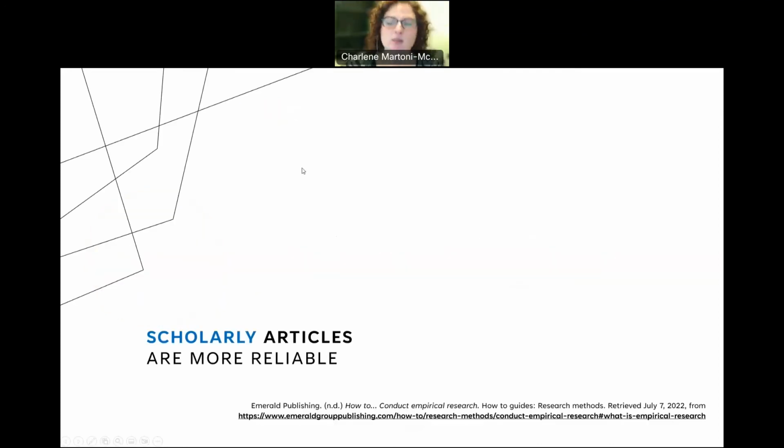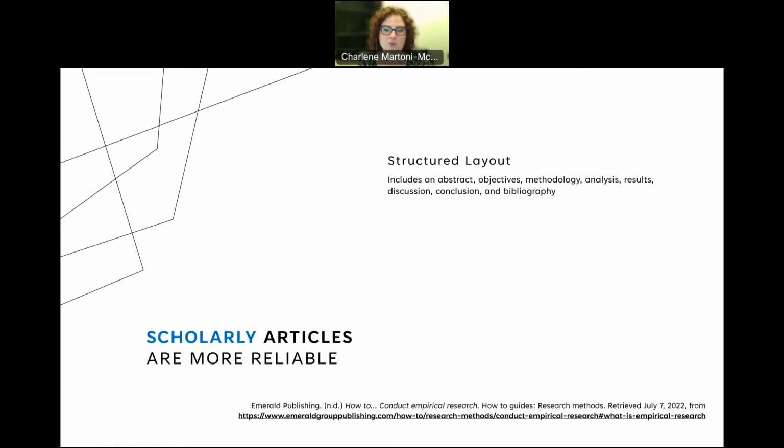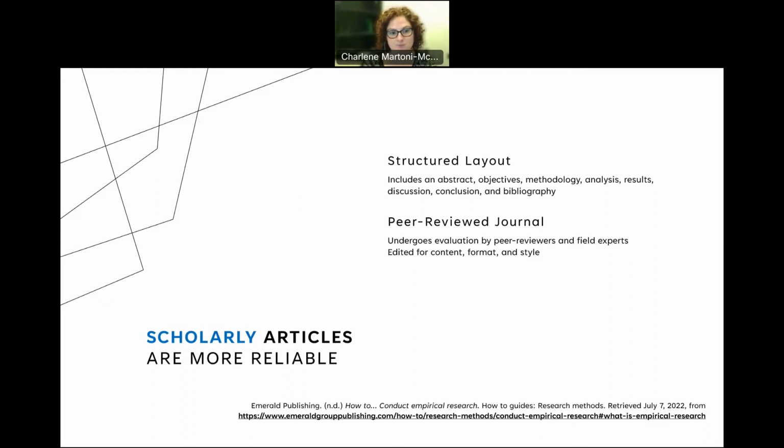So basically, scholarly articles are more reliable. It doesn't mean they're flawless, but they are more reliable because they have undergone a rigorous peer review. So how will you know if something is scholarly? First, it will have a structured layout, which includes different sections to organize it, like the abstract section, objectives, methodology, analysis, and so forth. It will also be published specifically in a peer-reviewed journal. It will be edited for content, format, and style. So if you see a lot of errors inside an article, chances are it has not been peer-reviewed.